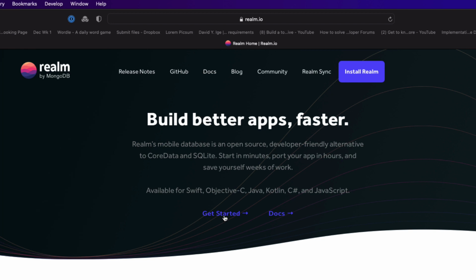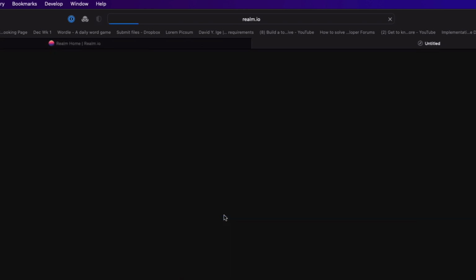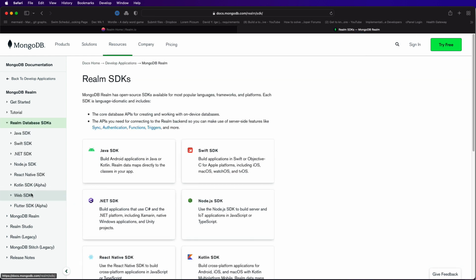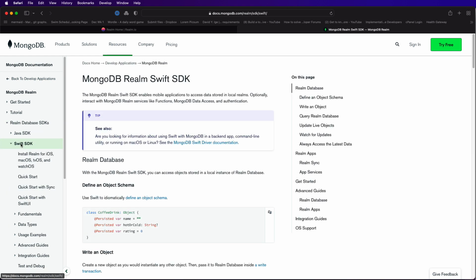The link that you'll find in the description below is your best starting point. You'll have links to installing Realm, getting started, and docs. So since we're just starting out, let's go here first. You'll see that there is a pricing tab and a sign-in button. And the good thing is that you are not going to be syncing data to the cloud, so you don't need to worry about any of that. So from here, click on the Realm Database SDK links, and then on the Swift SDK.